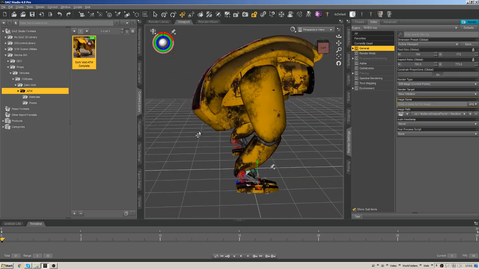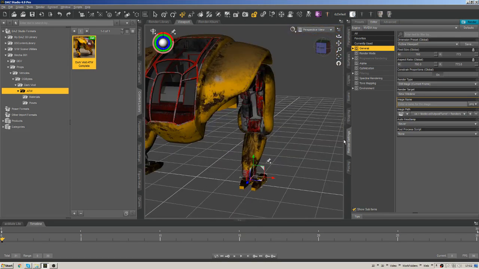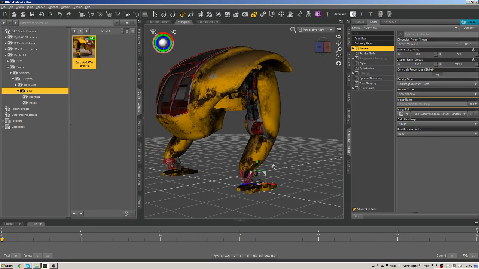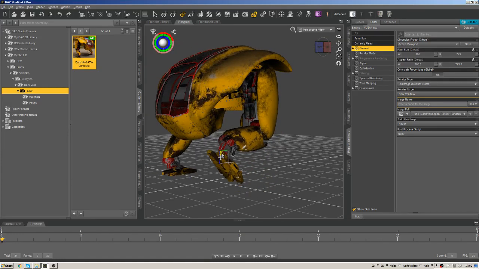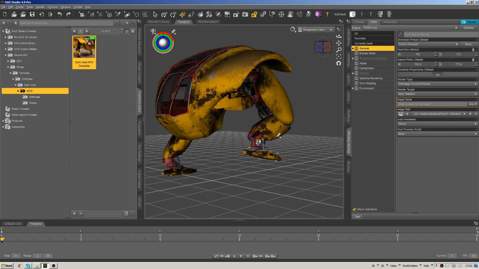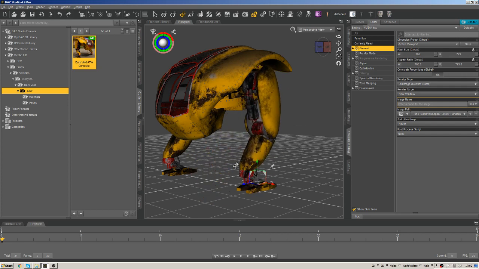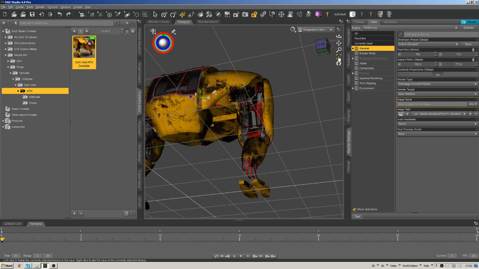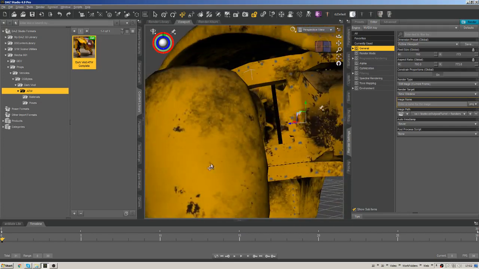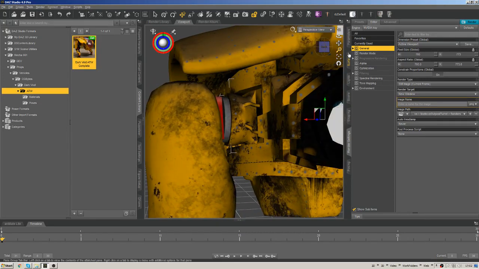So here we have the mech you guys have been watching get built over the last few weeks, and the functionality on this is really solid. I'm very pleased with where this has ended up. So let's take a look at some of the different elements here.